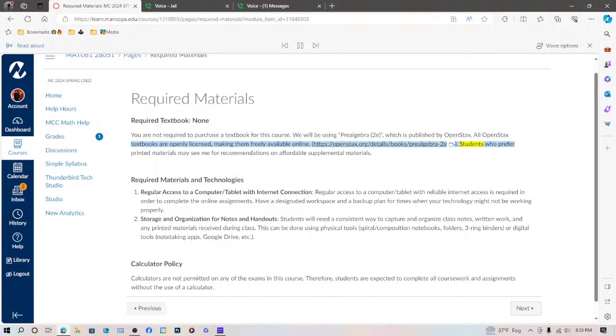https://openstax.org/details/books/pre-algebra-2E. Students who prefer printed materials may see me for recommendations on affordable supplemental materials.